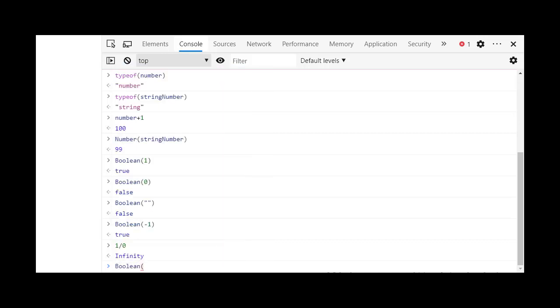So give Boolean 1 divided by 0. And this will tell us, because 1 divided by 0 is infinity, whether it's true or false. It's true. So it turns out that infinity, which is the biggest number you can have plus the biggest number you can have plus the biggest number you can have, is not false. So keep that in mind if you're doing sums.